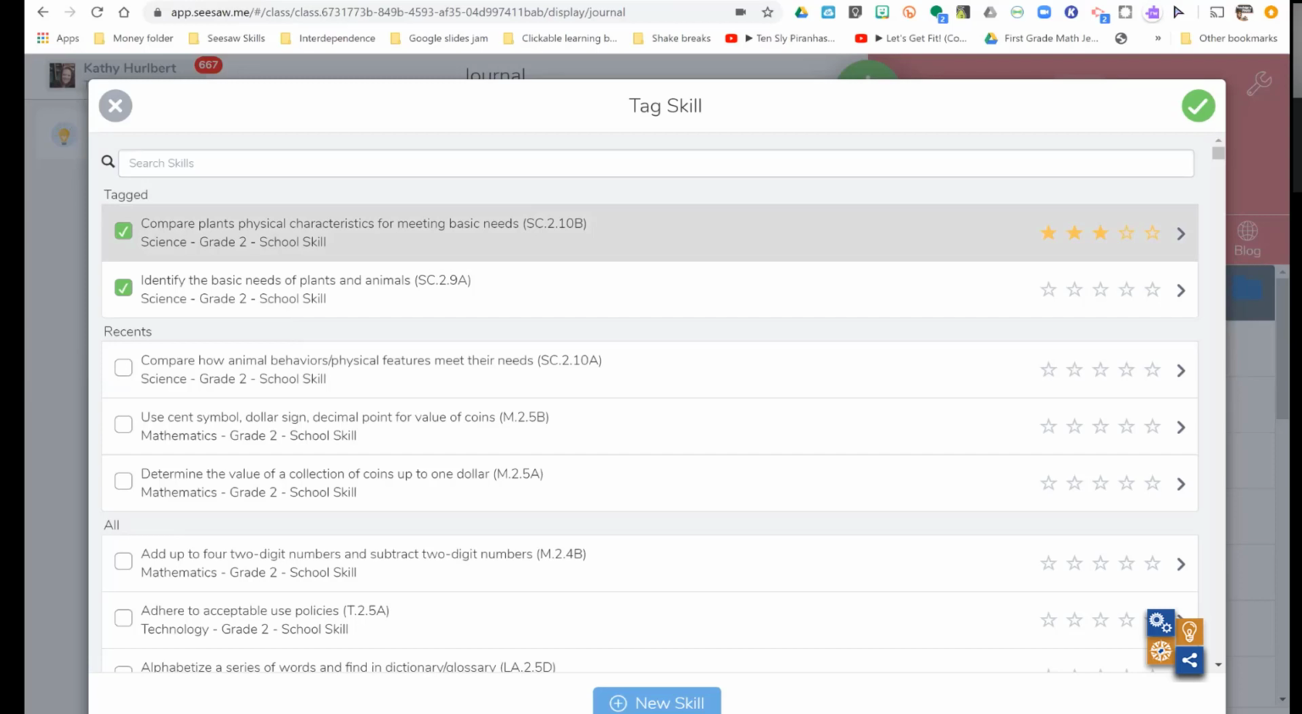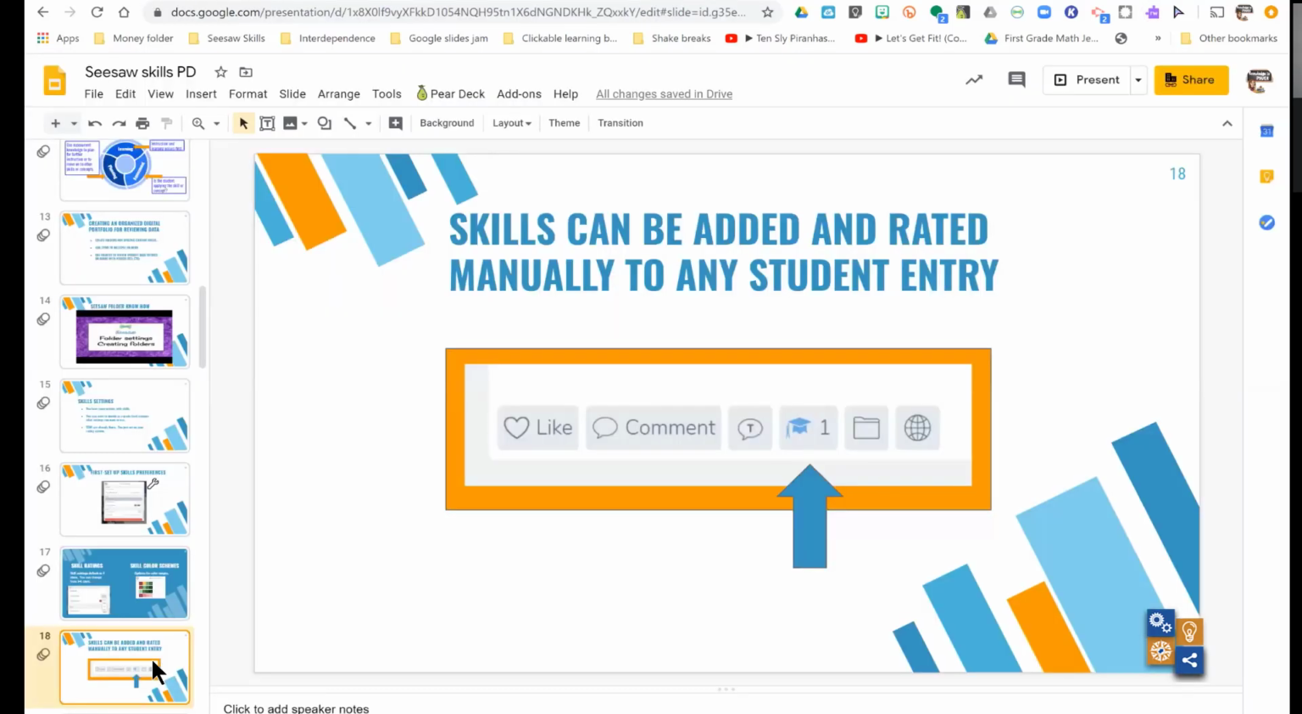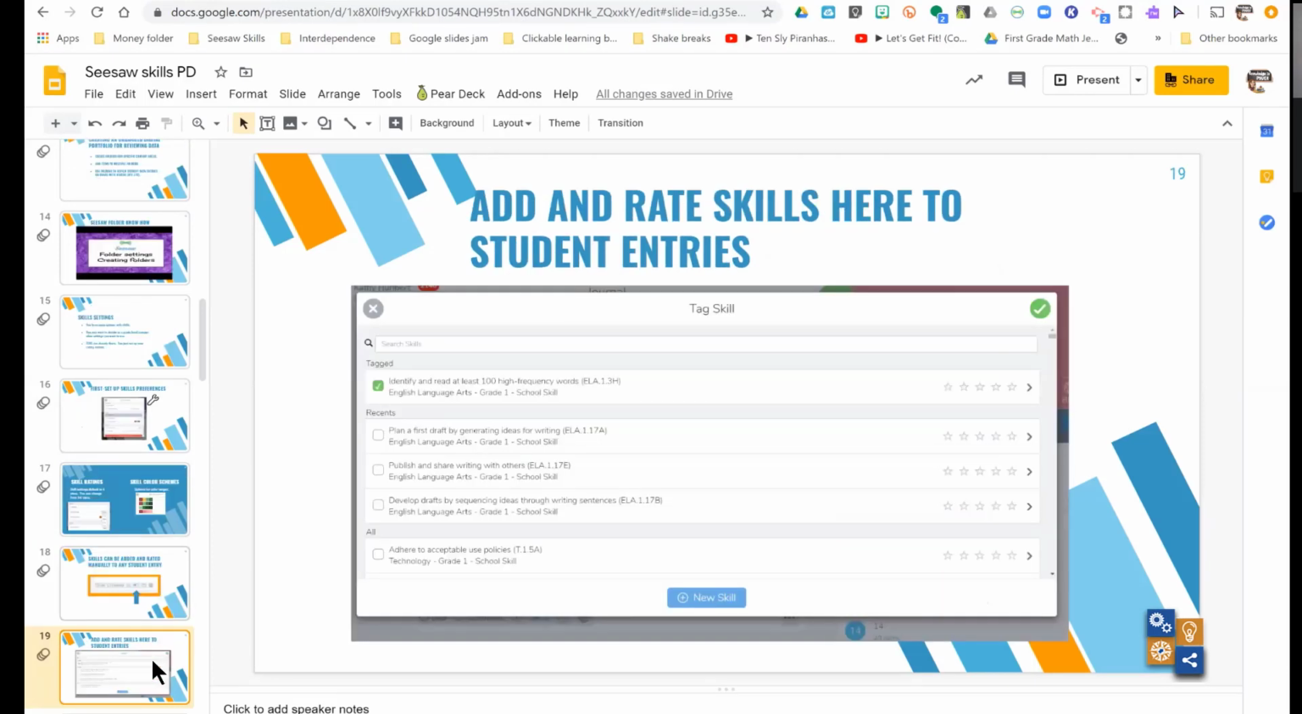I do want to mention that parents and students do not have access to this information. So you only see this on the teacher end, so it's really for you to track data. So that is one way that we can add skills to student work, but we talked about that.